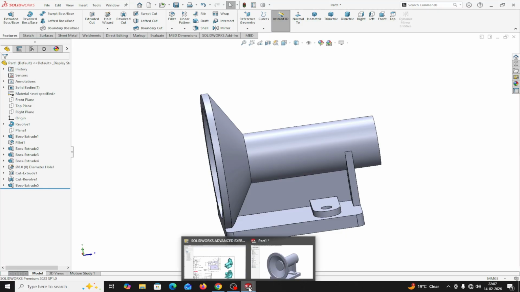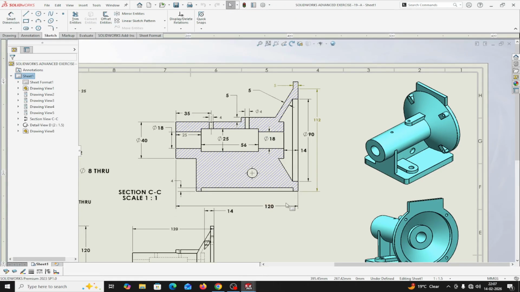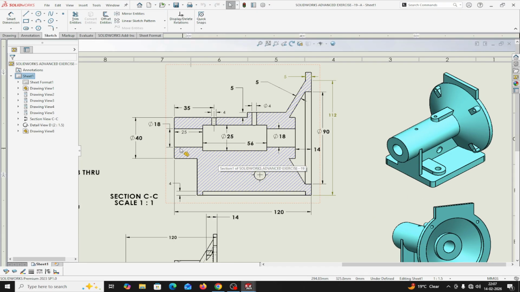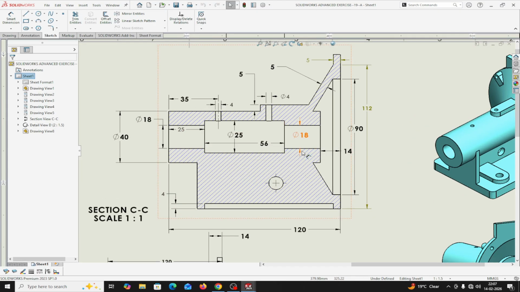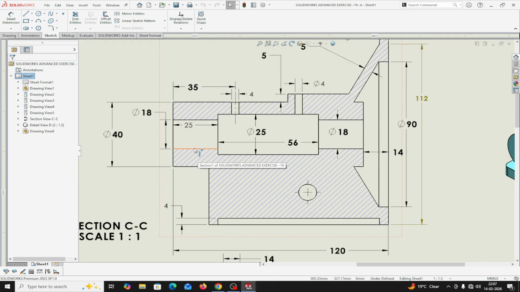Now if you see the drawing, this is also cut here. You will see there is a cut here. You will see this 18 mm is a through hole. Okay, and this 18 mm hole, this is the 25 mm and this is at a distance of 56, but this dia is 25 mm. Okay, and this is 18 mm. So 18 mm dia is 25 and 25 distance. Balance is 56, and this one.